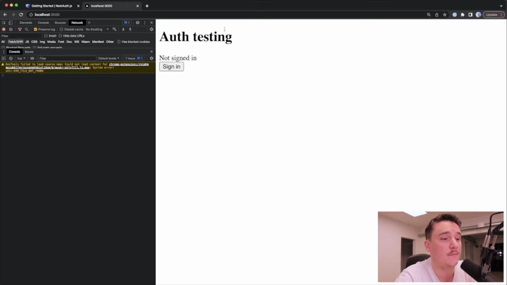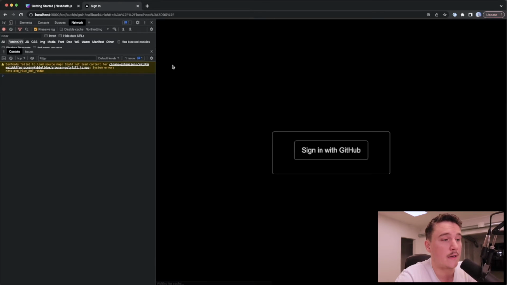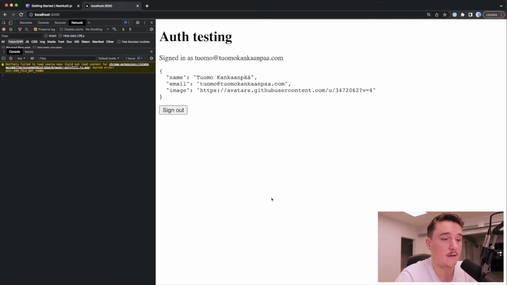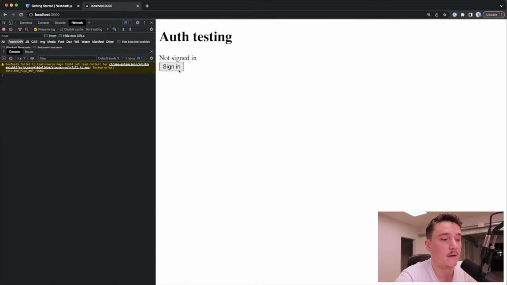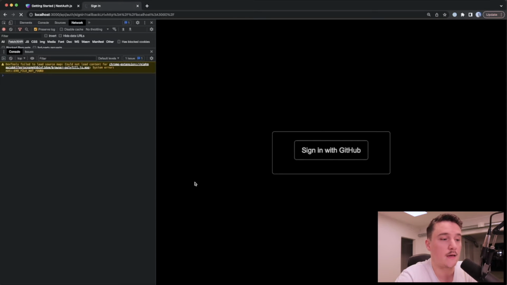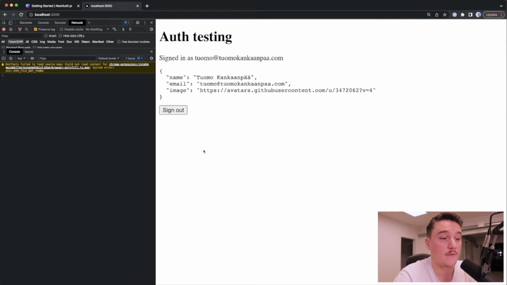So we have the heading and then the login button saying that we are not signed in, and when we click sign in we will be prompted with sign in with GitHub, and when we click that we can sign into the application and we see our information down here, and then we can sign out from the sign out button over here.